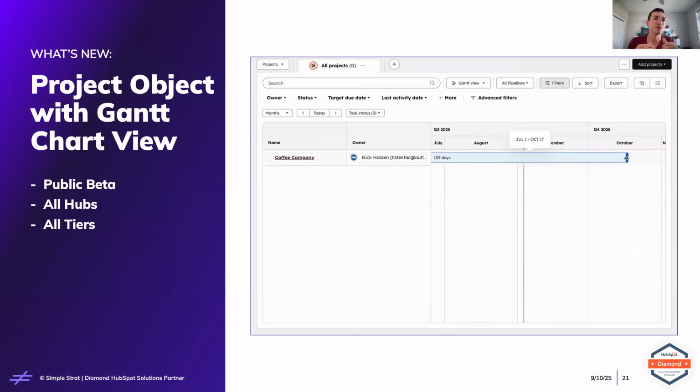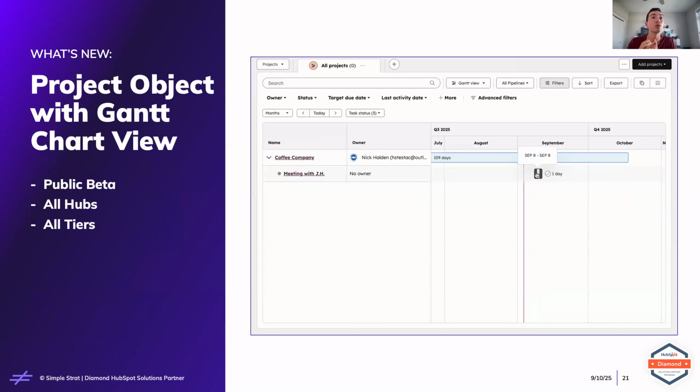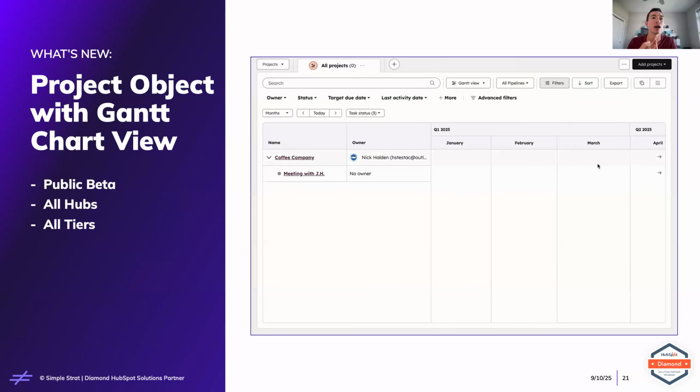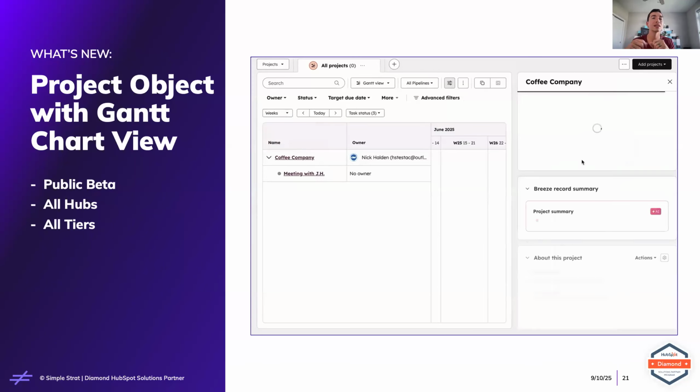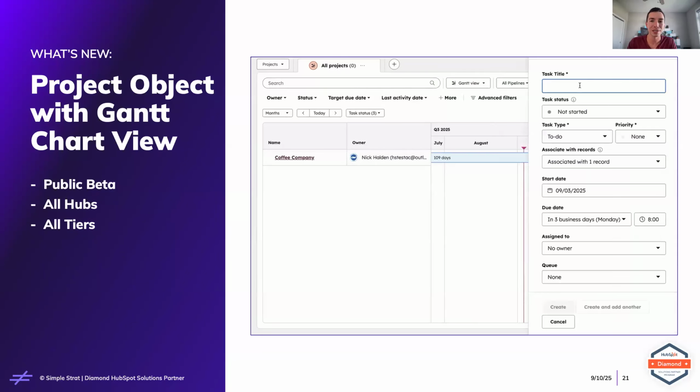What it has today is a project object. So it's giving you that new object you can use. You don't have to have Enterprise and add it as a custom object. It's giving us a new view, so we can see those projects in a Gantt chart view, and we can very quickly change start and end dates on that view. We can also view, manage, and delete tasks directly from this view, and arrange them by projects.